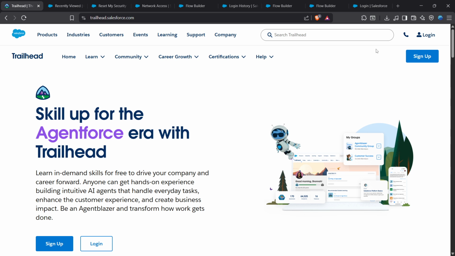You don't need to sign in just to verify a certification, so you can follow along even if you're not logged in. Once the page loads, give it a second if it's your first visit. Trailhead pages can be content rich.